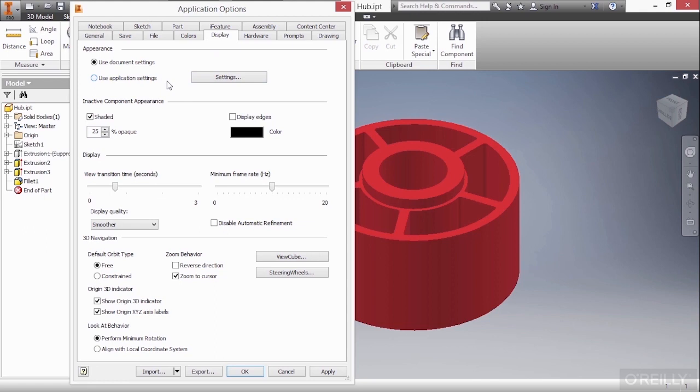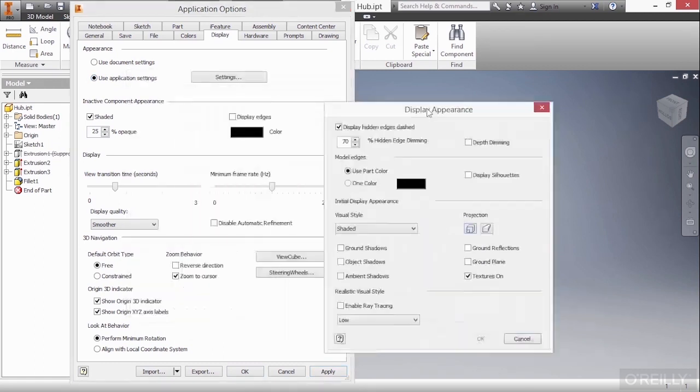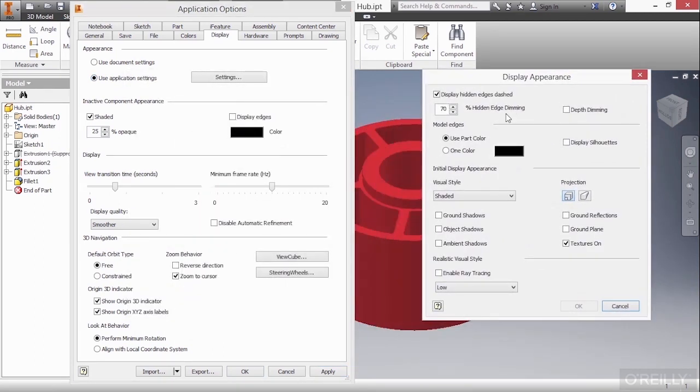If I go to my display tab, I can control how my visual display looks when I start every file inside of Autodesk Inventor. Right now, it's using a document setting appearance control. I like to actually have my own appearance settings set every time I come into a file. I'm going to click on Use Application Settings and then click the Settings button to define what those need to be. So every time I come into a file, I want my visual style to be shaded with edges.